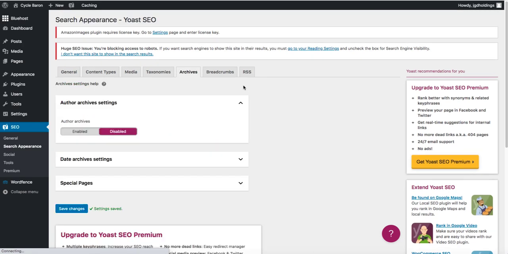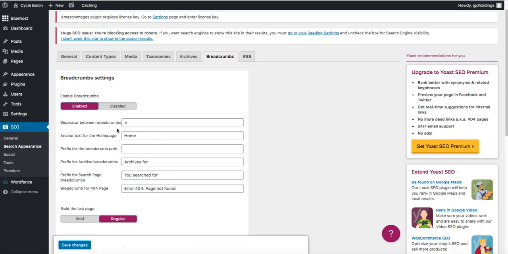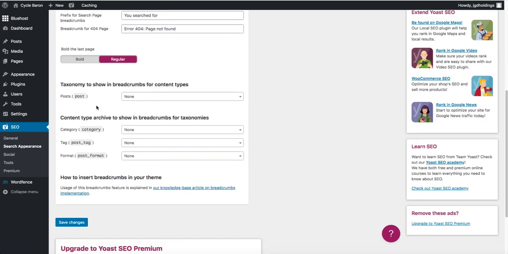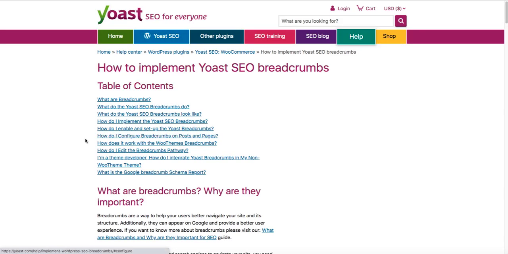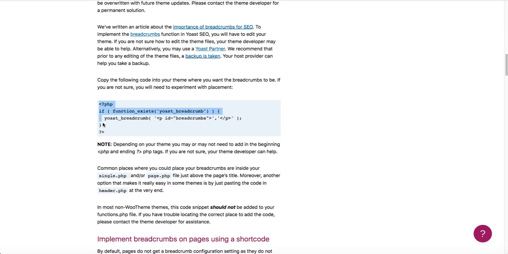Breadcrumbs. I like breadcrumbs. I use breadcrumbs. If you use Yoast SEO, it's pretty easy to do. I just keep all that default. But you do need to, let's see, there is a link. You need to add a piece of PHP, insert. Here we go. Let's do this properly. I'll show you how to do this. Yeah, see here. We've got to take this and we've got to insert this in the beginning. We've got to put this where we want it to show up.